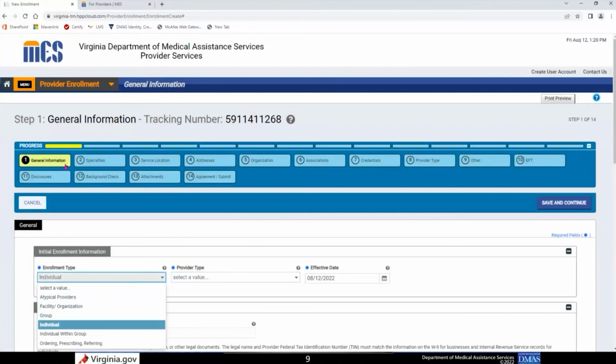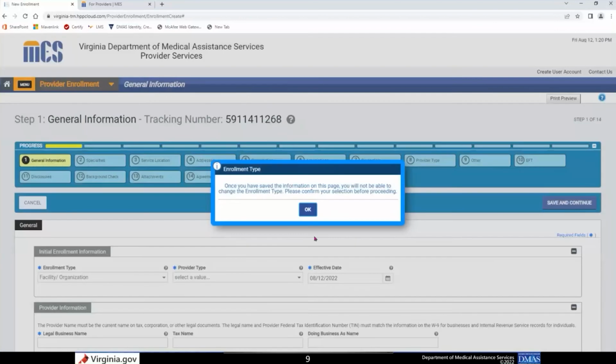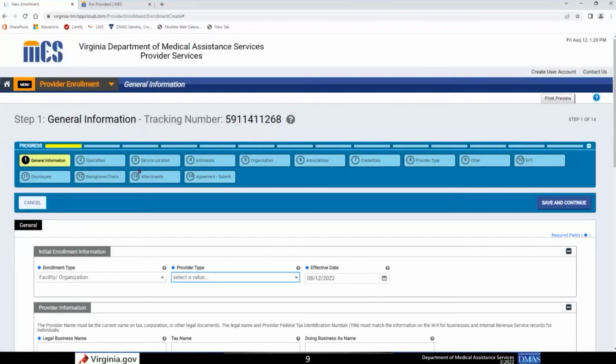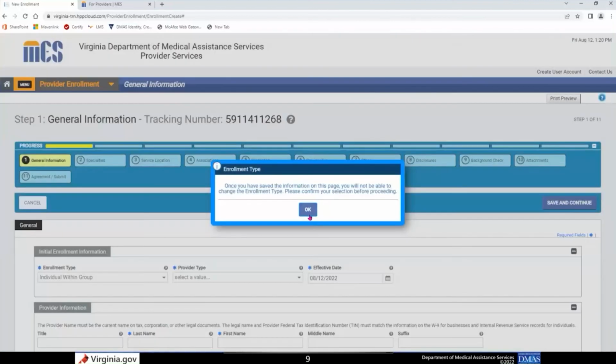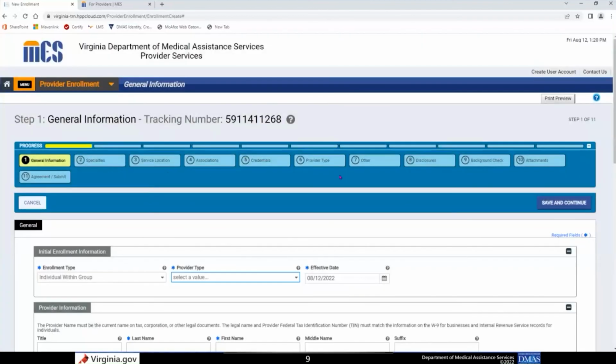So you see these windows up here. If we selected facility organization, the windows change. The options up here change. And I'll go into this in more detail as well. I just wanted to show you the different options. So you can see the application itself is dynamic and will change. And our application tracking number is listed up here.